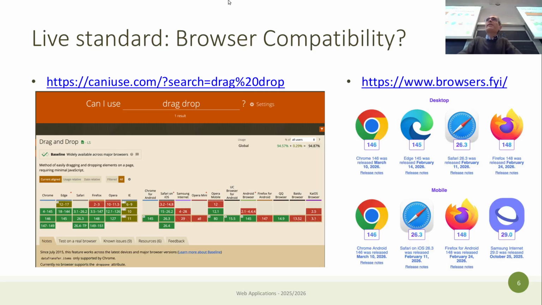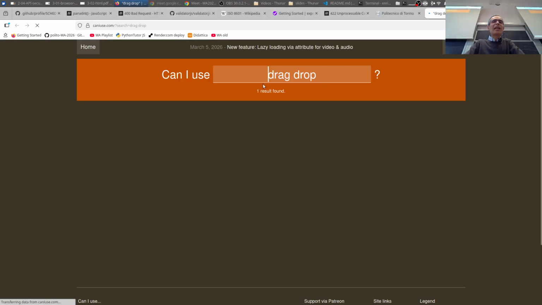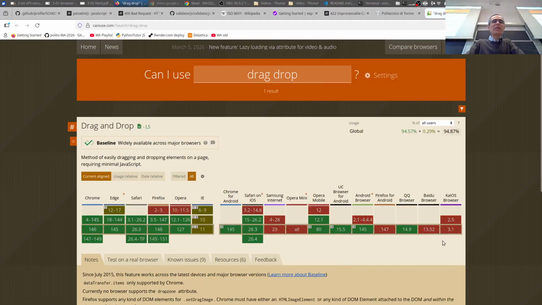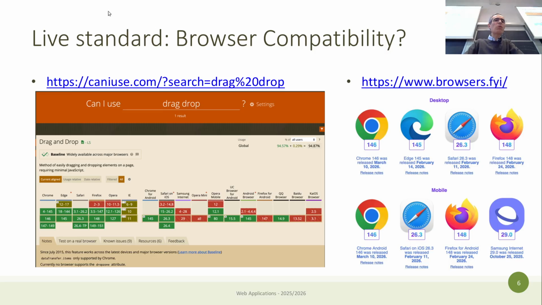So it's a living standard, so how do you know if the browser supports a certain functionality of the standard? Well, you don't really know until you search for it, okay? So there are websites like this, Can I Use and so on, and they tell you the minimum version for each browser where this functionality more or less works, it's implemented correctly according to the standard and so on. But just a warning, okay?